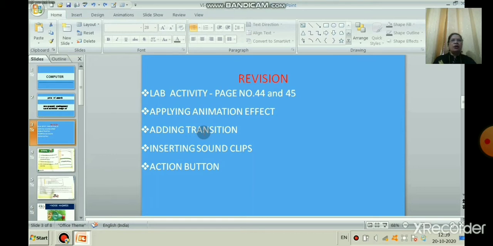Now next, how to add a transition effect. Transitions are used to add visual effects to the slides. Transition effects are the movement you see when one slide changes to another in slideshow view.